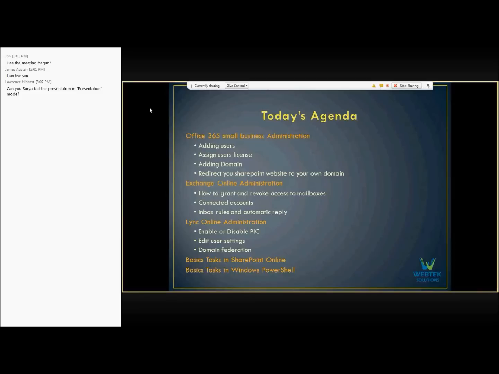We are going to look at how to grant and revoke access to mailboxes and connected accounts, and some things about inbox rules and automatic reply. Next we are going to see Lync Online administration: enabling or disabling public IM connectivity, editing user settings, and domain federation. Then we'll see some basic tasks in SharePoint Online and basic tasks in Windows PowerShell.